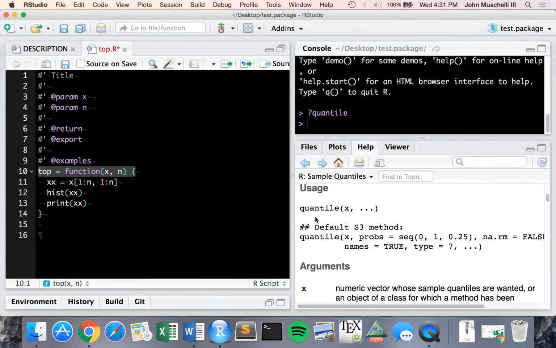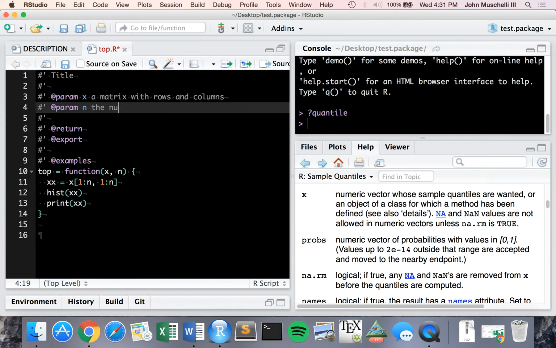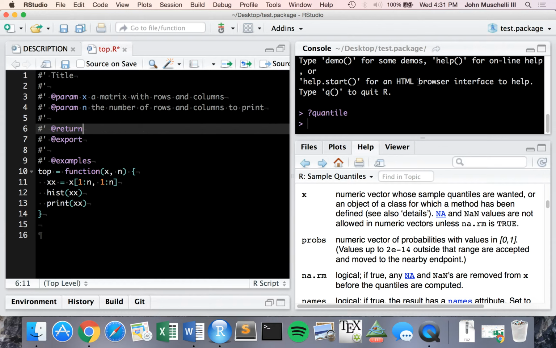Usage, we don't have to worry about that. Roxygen takes care of that. You don't have to worry about these lines here. Arguments, whatever we see here, x, probs, na.rm, that is the equivalent of our params. So let's say x is a matrix with rows and columns. N is the number of rows and columns to print. Okay.